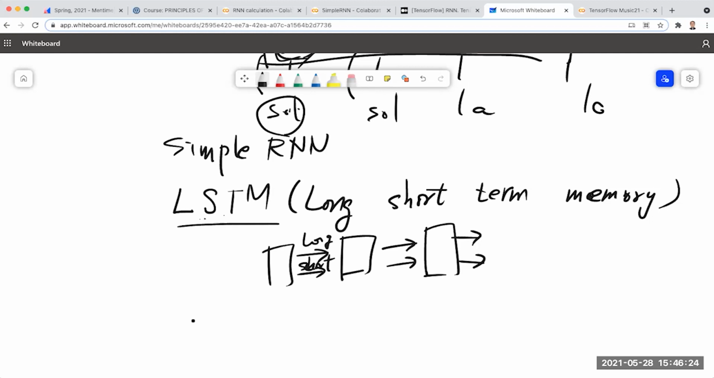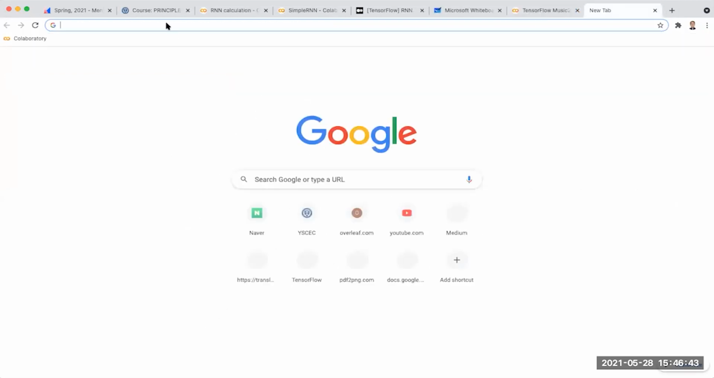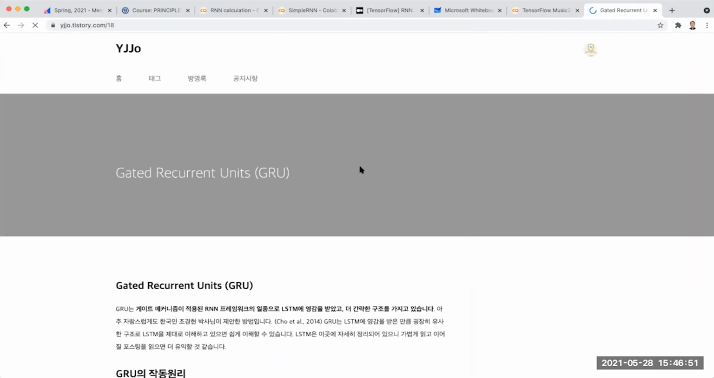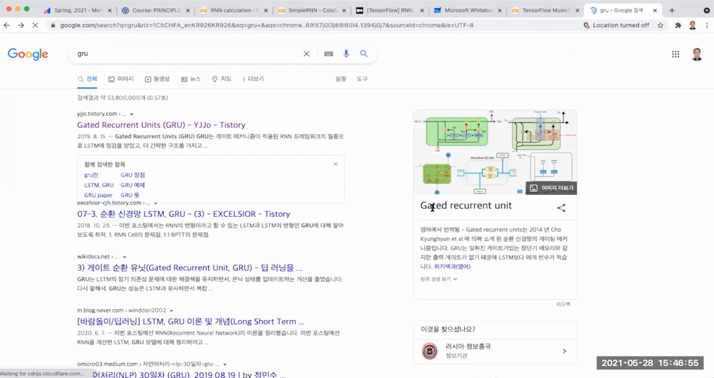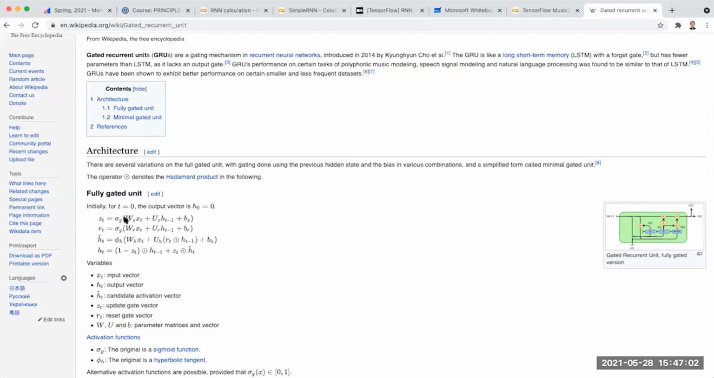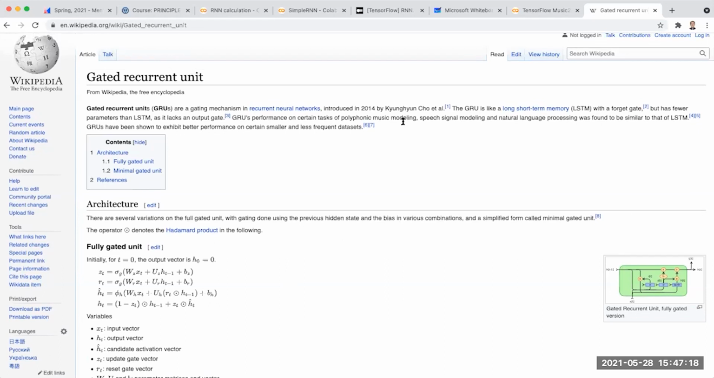So there was another genius guy. I'm not sure if he's a genius or not. He made another unit, the so-called gated recurrent unit. I don't remember, so let's Google it. Who made the GRU? GRU is a gated recurrent neural network. Let's go to Wikipedia. Inside the gated neural network, the formula is much more complicated, but still it's some linear combination and some activation functions. And amazingly, this was made by a Korean.